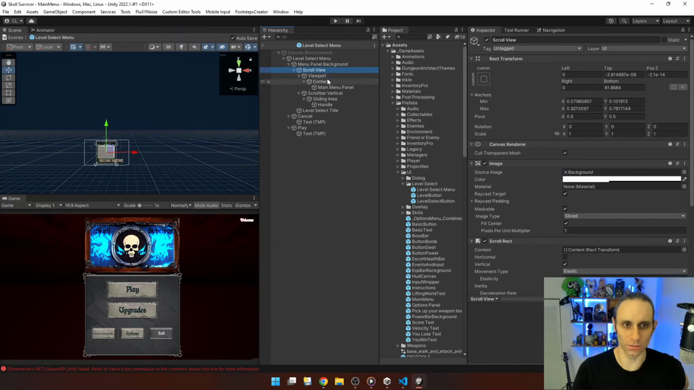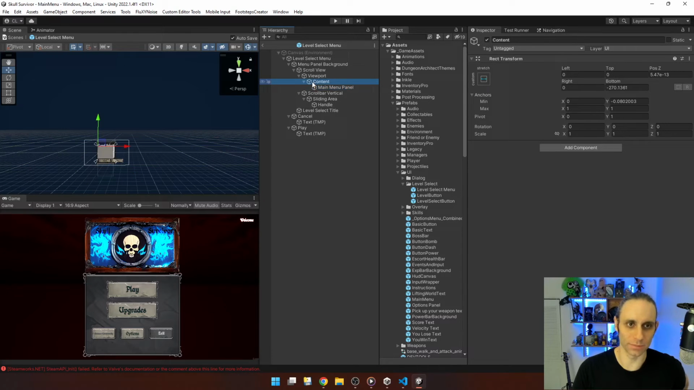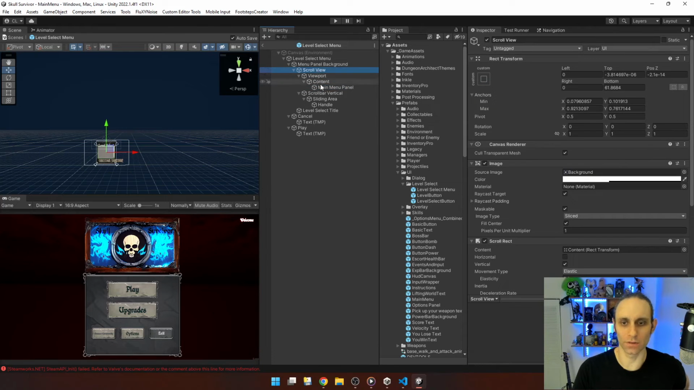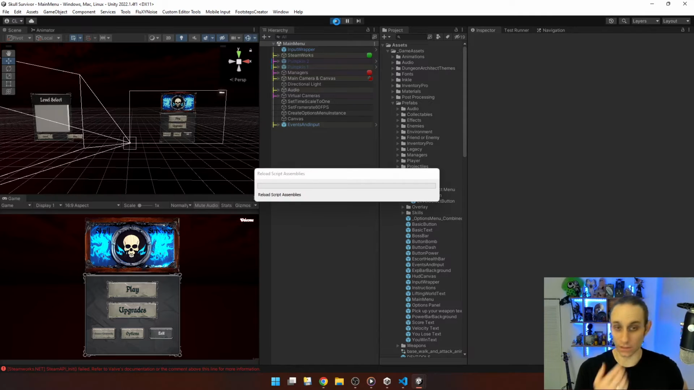For the scroll view, you may just need to worry about that some other time. Content, viewport. So we have the scroll view, menu, and I really think, yeah, we're going to have to tinker with that. So let's try it out.